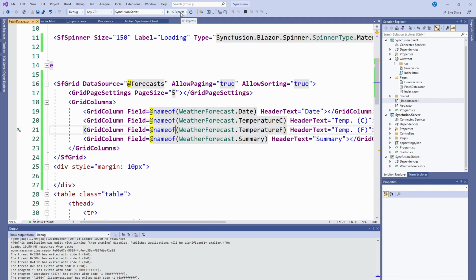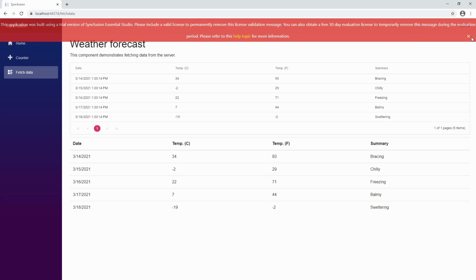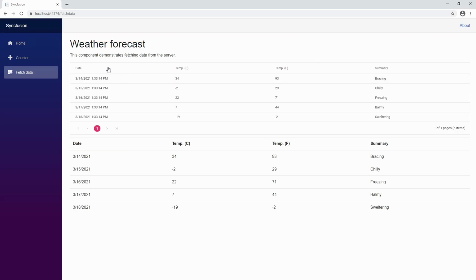So now let's run it and see how it looks. And here you go, you can see the red banner that I talked about. That one would get fixed with the license. And here you can see the table. It's a pretty nice table, and it has the sorting. It works great. You have paging in case you need it.